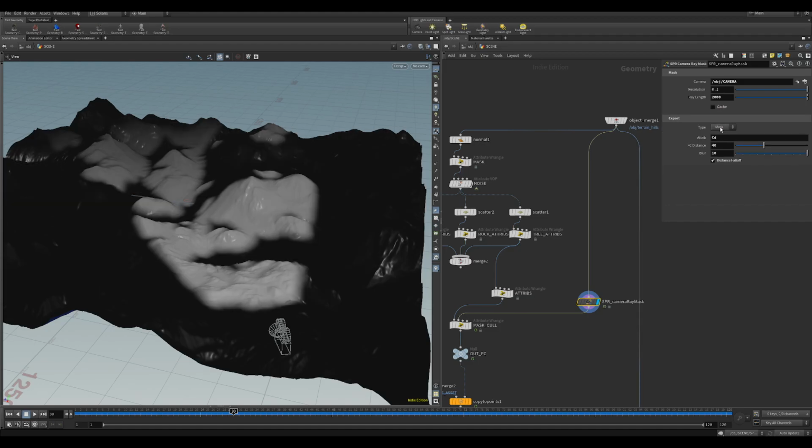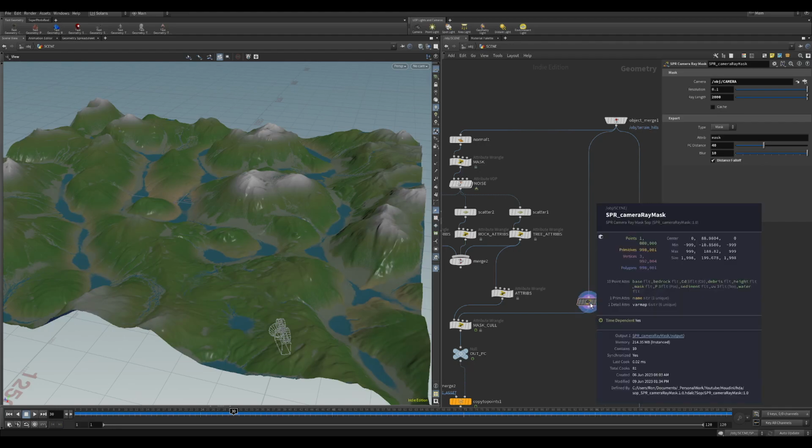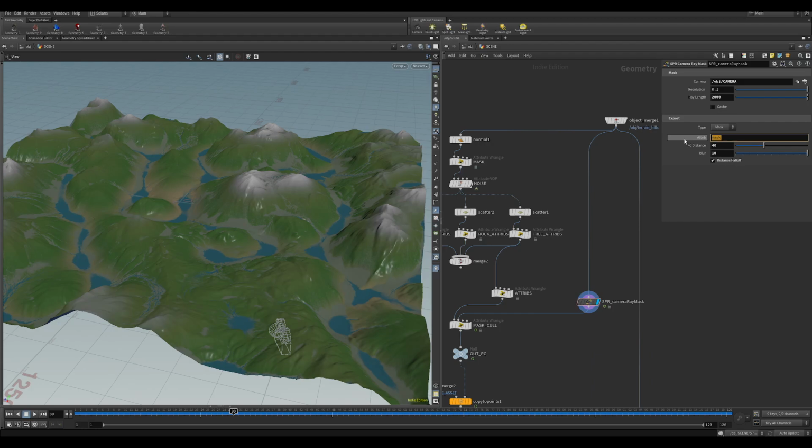So at the moment, this mask is writing to Cd, so it's overwriting the color. You could, if you wanted to, write this to another attribute, for instance, mask. So if I middle mouse over this, you'll see that there's a mask attribute that's being written out of here. But for the time being, let's write it to Cd.